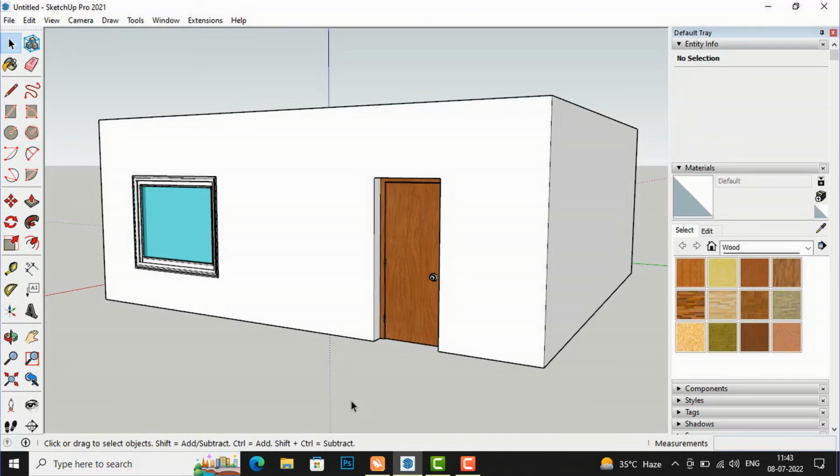So this was the tutorial for today's session. In the next session, I will come with some more interesting topics in SketchUp.